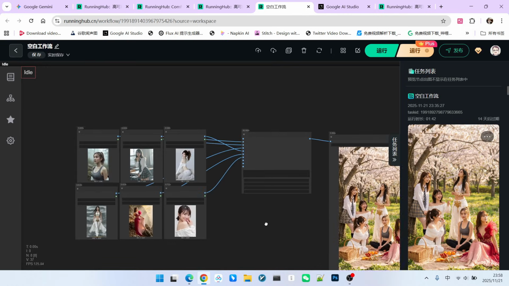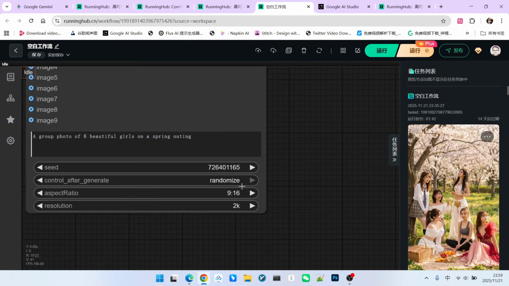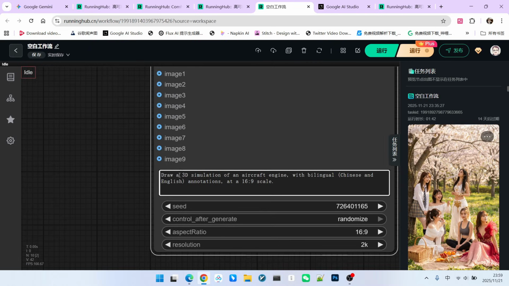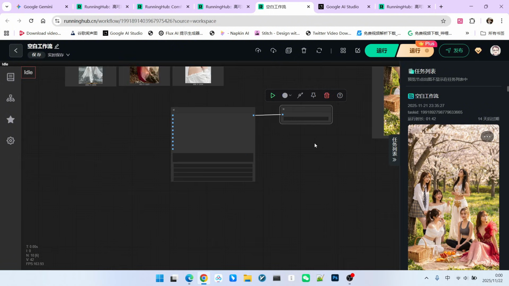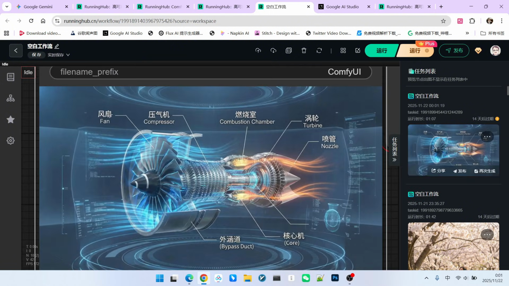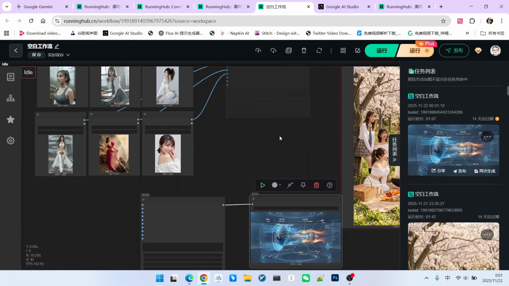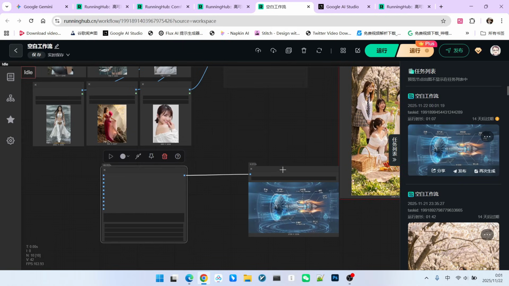We will perform a simple test for everyone. I will adjust its resolution to 16:9, and let's generate a relatively complex image. This image is of an airplane engine, and we want it to have Chinese and English text labels. Now, let's run it directly. Look, it is excellent. Including the Chinese and English labels, these are very accurate. Therefore, this is how this node is used for text-to-image generation.